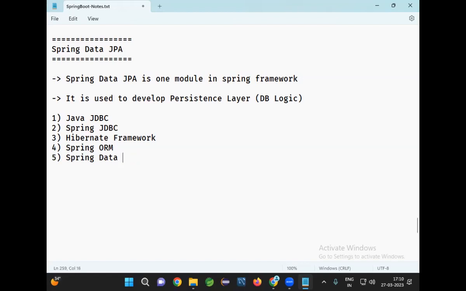So Spring Data JPA is one part, or I can say one module, in the Spring Framework. By using this Spring Data JPA, we can develop the persistence layer in our project. The persistence layer is nothing but the layer which contains the classes or interfaces to communicate with the database. To simplify this persistence layer development, we are going to use Data JPA.